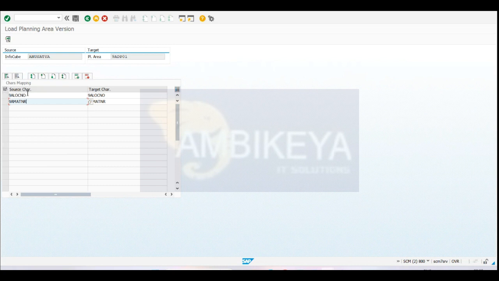What are these? Location, material. 9A, leave this one, 9A is standard, okay? Lock number, location number, material number. This is the technical name for location. This is the technical name for material. Remember it every time.